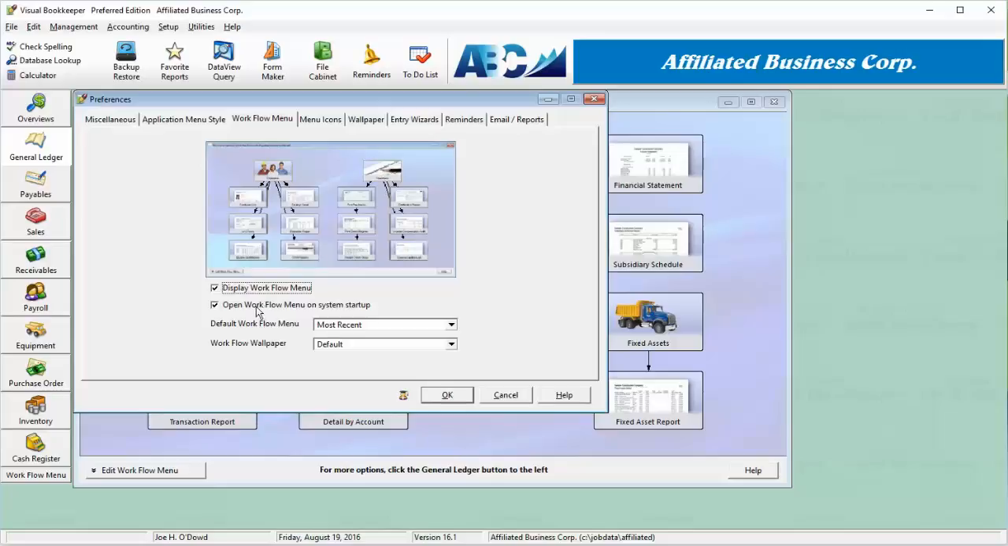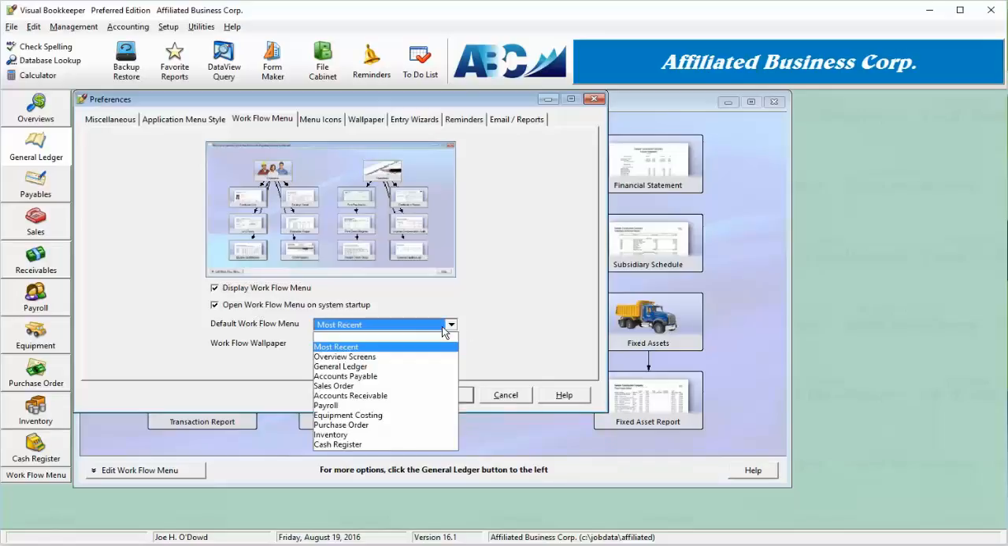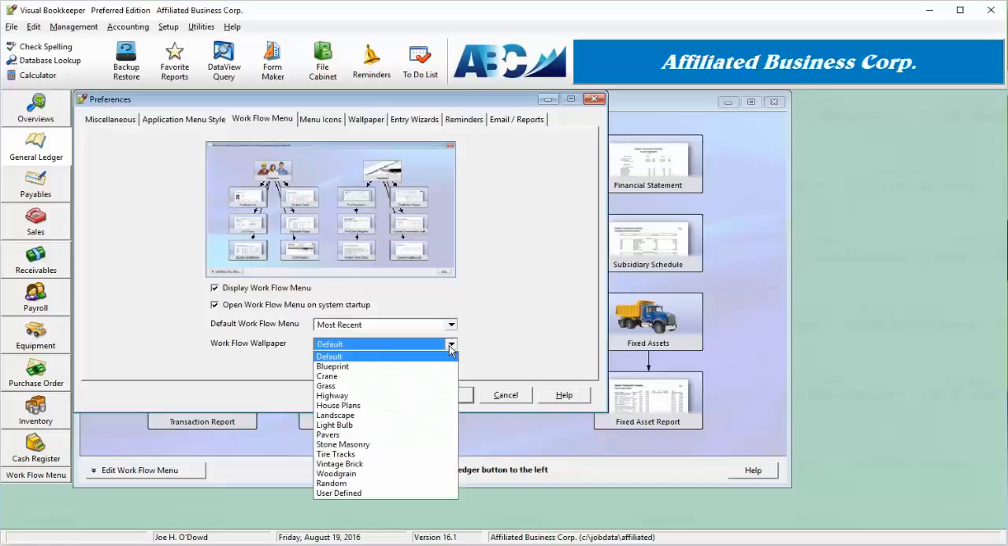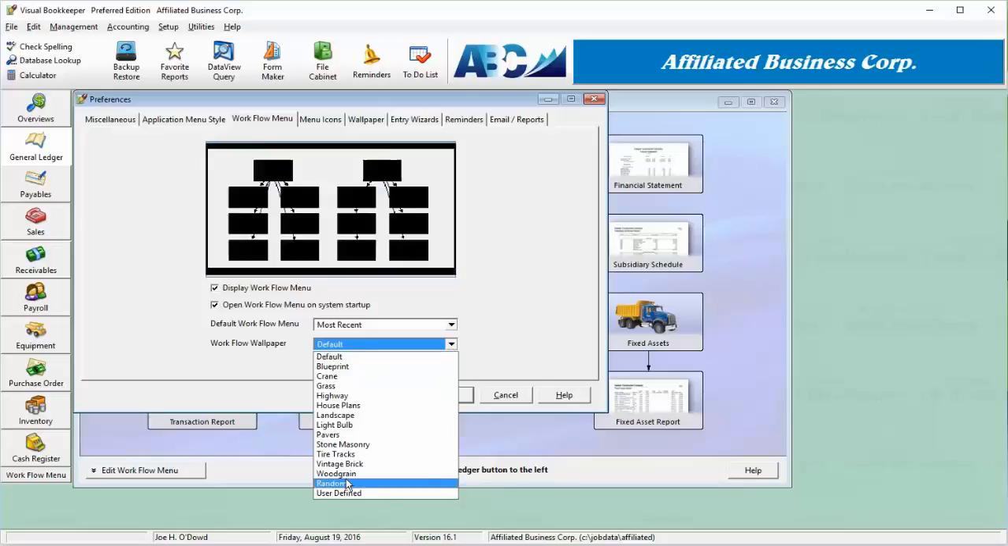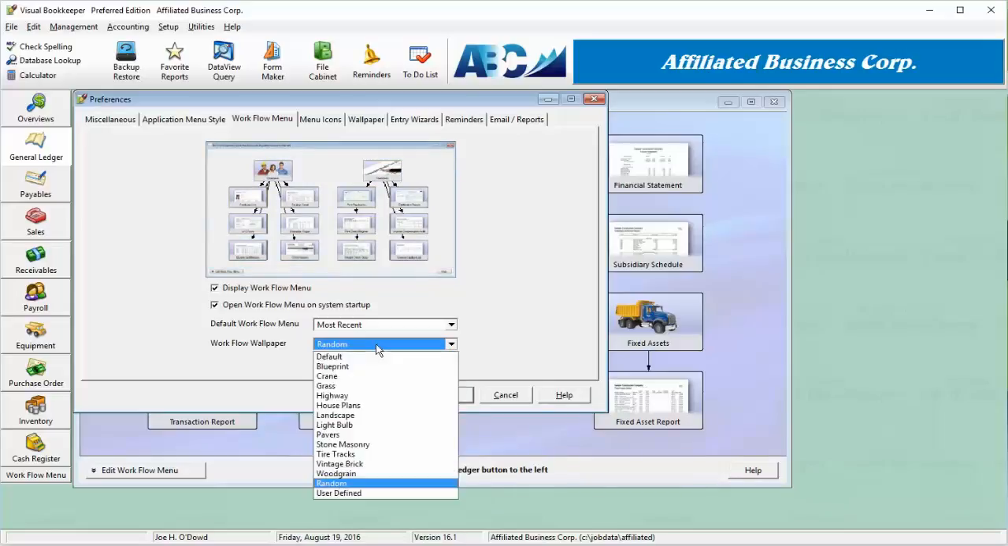Check this box if you wish to have the workflow menu opened immediately when you log into the system. Now from this list, select which workflow menu you wish to see immediately upon logging into the system. Select Most Recent if you want the system to remember where you were the last time you logged out. Finally, select a background for your workflow menu, or select Random to have the system cycle through the available images, showing a different image each time you select a new module.